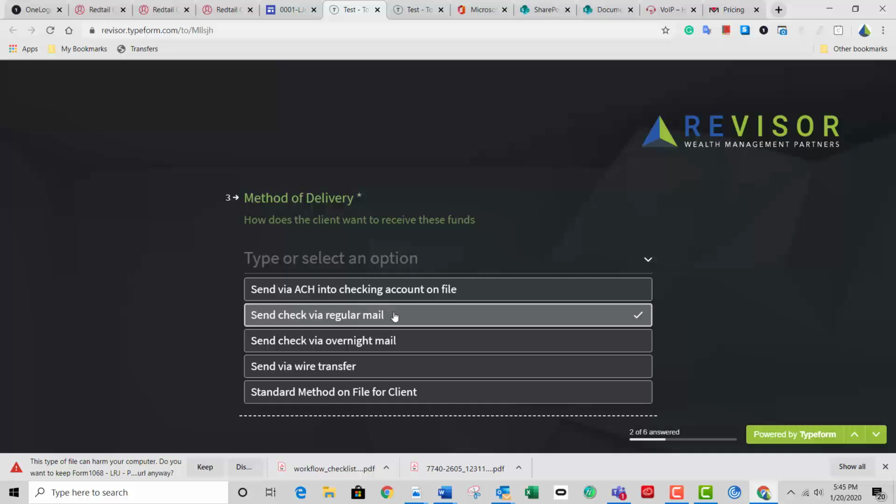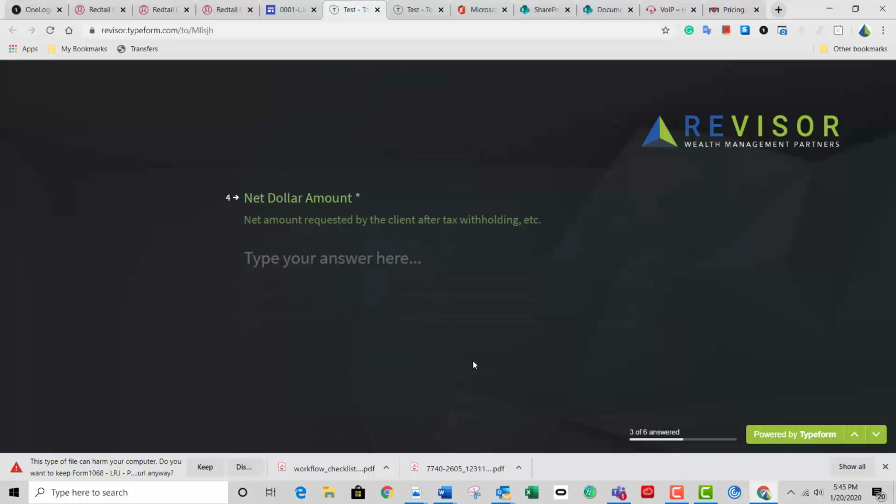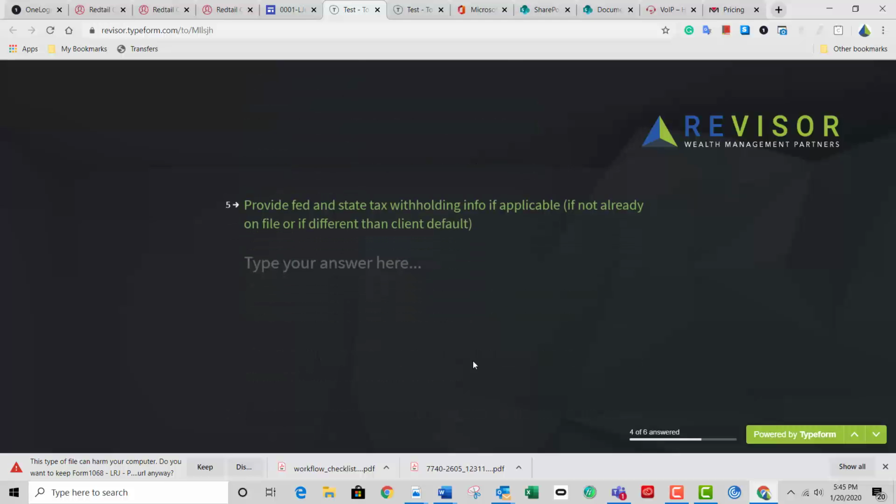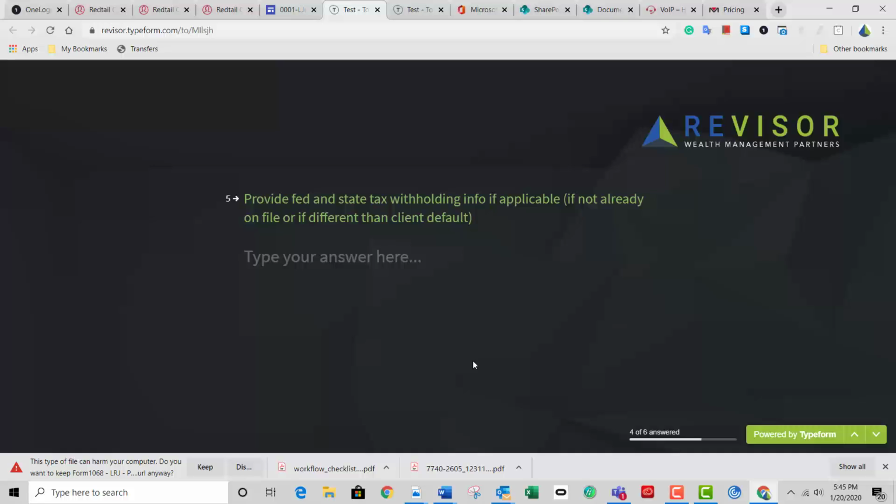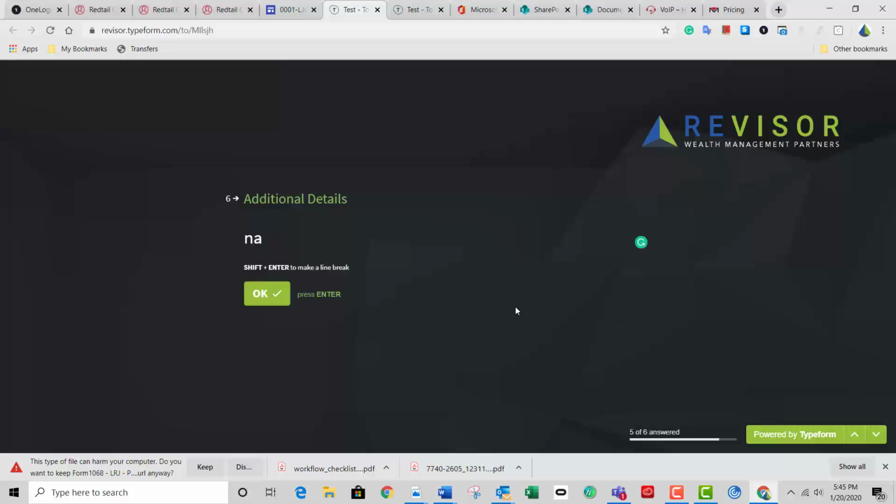But let's pretend the client said they just want to get a check in the mail. Choose that. They need $20,000 net. There we go. Provide federal and state tax withholding info if applicable. So let's pretend we're taking from an IRA account. They've never taken a withdrawal from a pre-tax account before, and the advisor knows they want to do 15% Fed and 4% state of Ohio withholding. Additional details in A. Enter. Okay, so this form gets submitted.